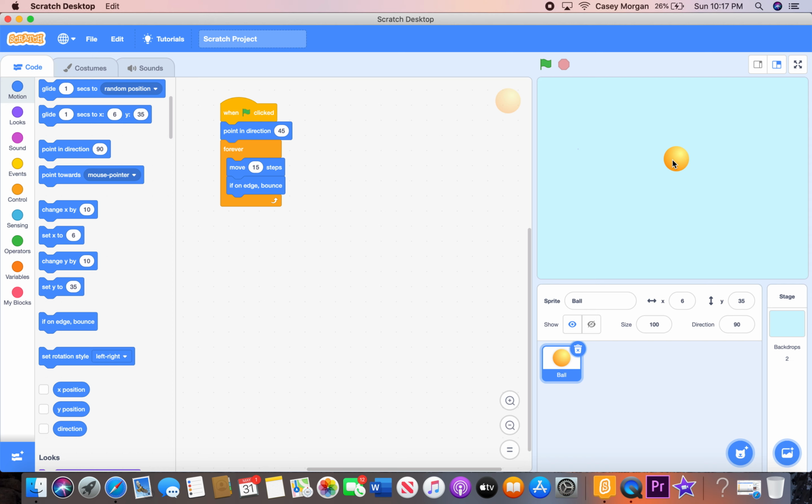What this is going to tell the object to do is to point in a default direction, in this case 45 degrees, which would be somewhere at a 45-degree marker. And then for the rest of the game, it's going to move 15 steps, and steps are just sort of an in-game logic for how far that is, just an amount of space. And then if it touches the edge of the screen, it's going to bounce off and continue to do that over and over again as long as it's not interfered with.